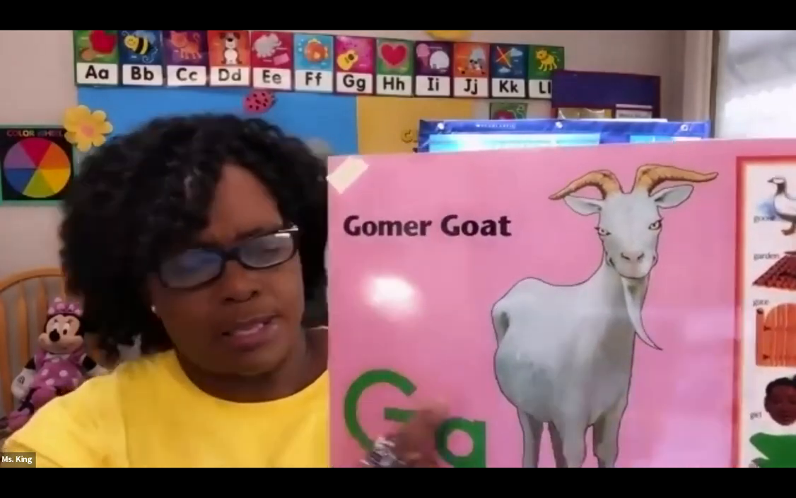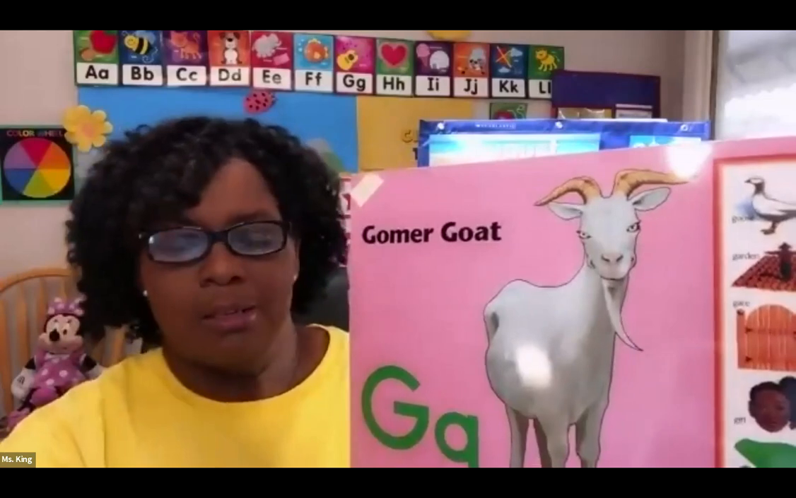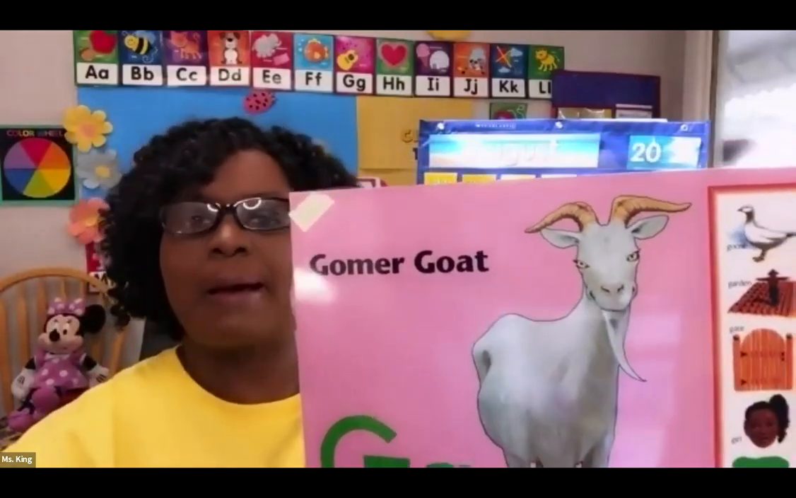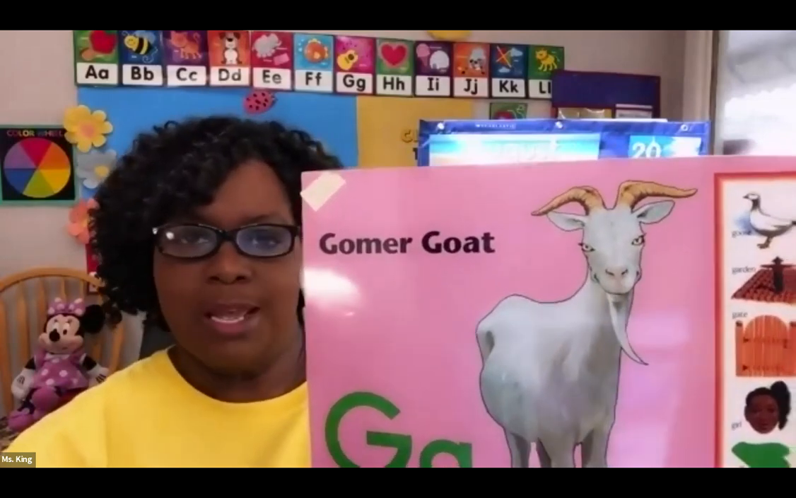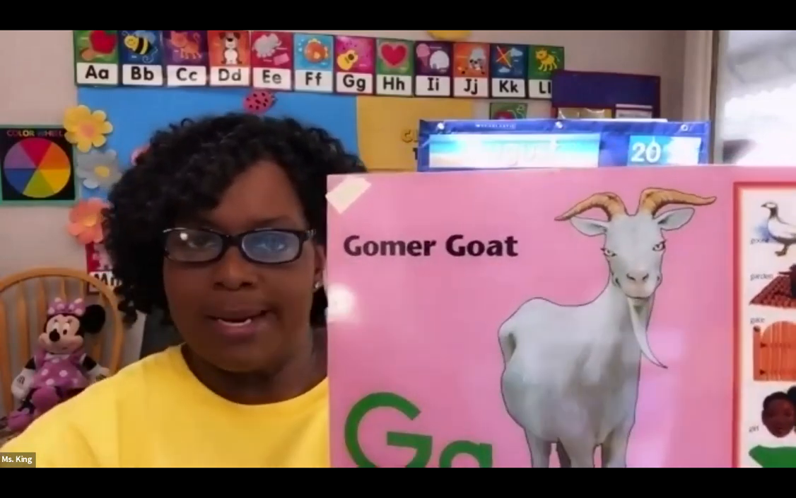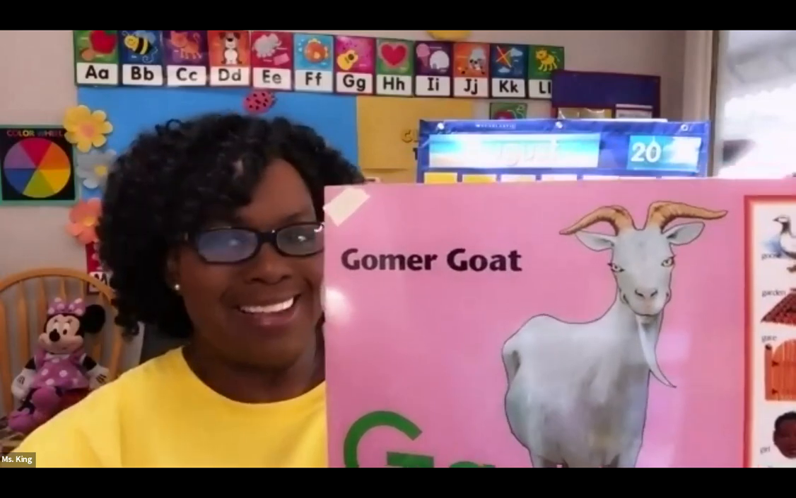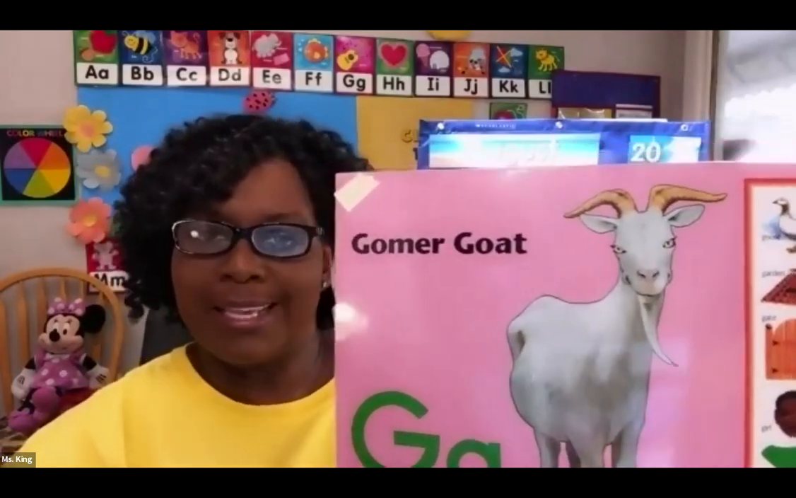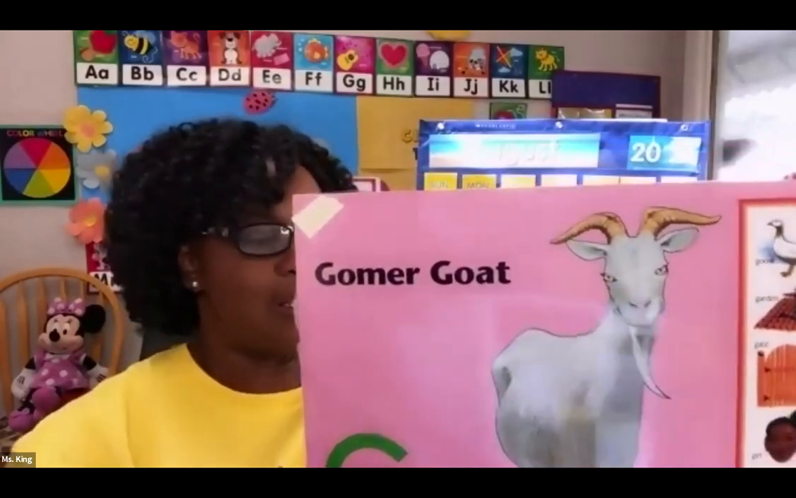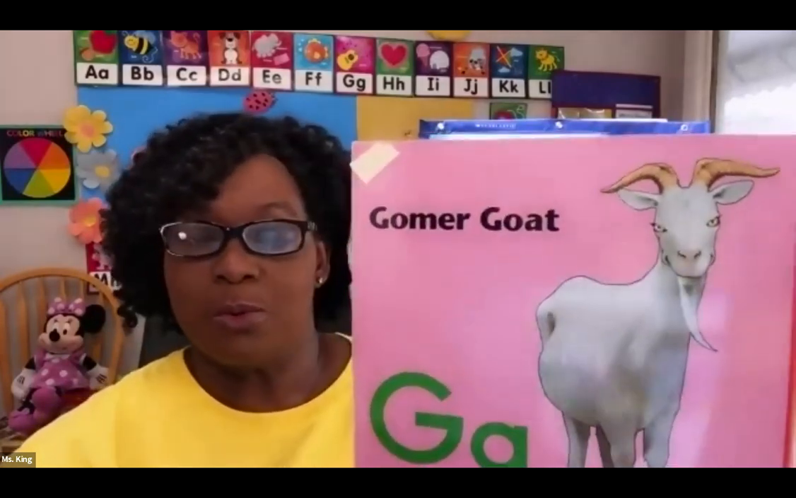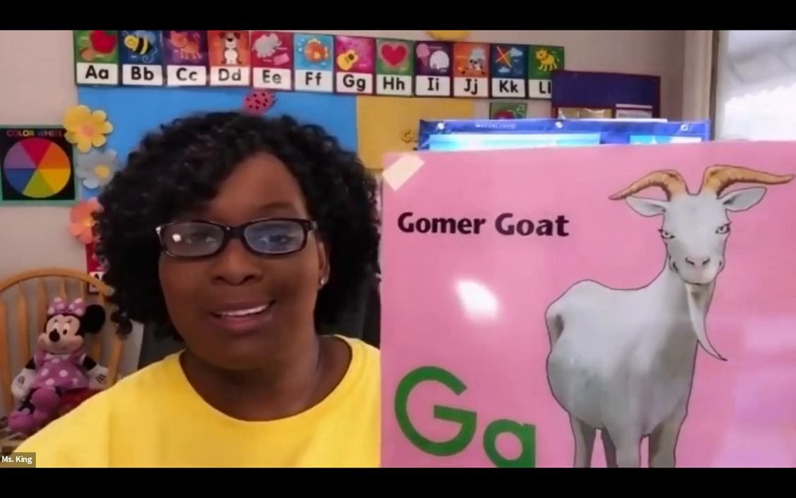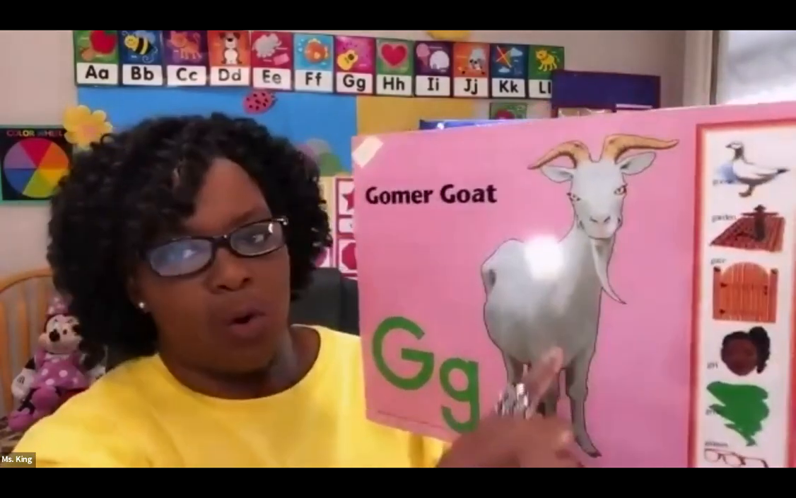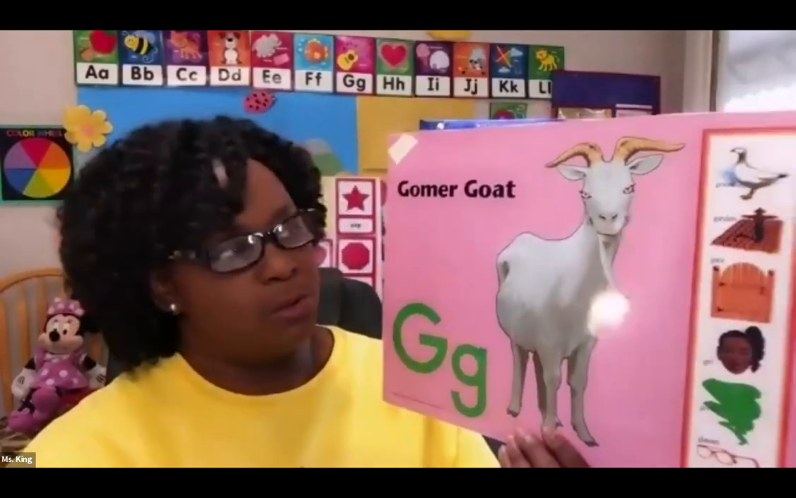And Goma is a daddy goat. And daddy goats are called what? Billies. Billy goats. And mama goats are called nannies. Yeah, nanny goats. Ain't that cool? And the baby goats are called kids. Kid goats. That is too cool. And Goma lives where? All right, on the farm. Goma goat. And what were the other G words?